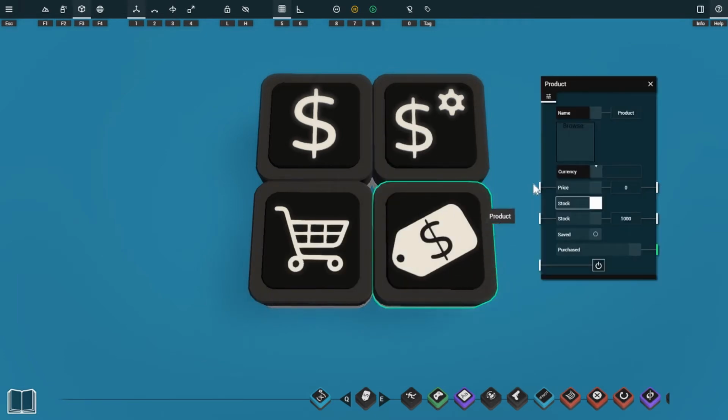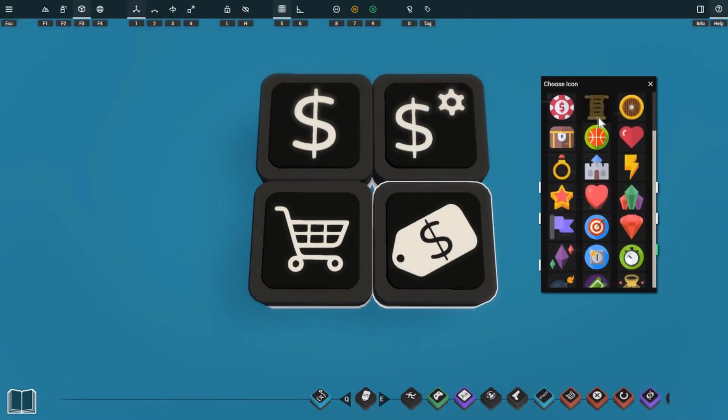In the product settings, the first thing we have is the name for our product. This should be something descriptive so the player knows what they're going to purchase. For one of the examples, we'll create a jump height upgrade. I've just renamed our product to jump height upgrade, and beneath this we've got the icon that will be shown to the player in our shop.